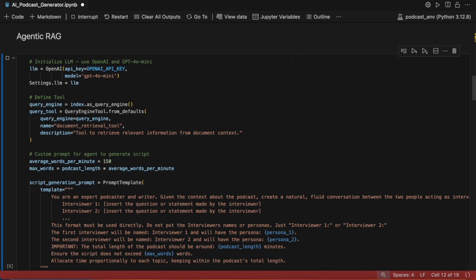First, we initialize the language model, OpenAI's GPT-4o mini, by providing the API key. The configuration is saved in the settings to ensure reuse across the application. We then incorporate a document retrieval tool, underpinned by a query engine, to allow for agentic document searching. This query engine efficiently locates relevant content, enabling the tool to quickly access key information for the podcast script. The document retrieval tool empowers the agent to integrate document data into its workflow.